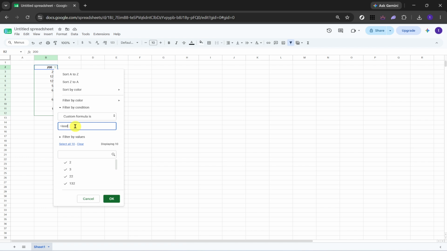In the formula field, enter equals ISODD, open parenthesis B2 close parenthesis, then press enter. Written normally, that formula is =ISODD(B2). This tells Google Sheets to identify rows where the referenced value matches the odd row pattern based on that column.